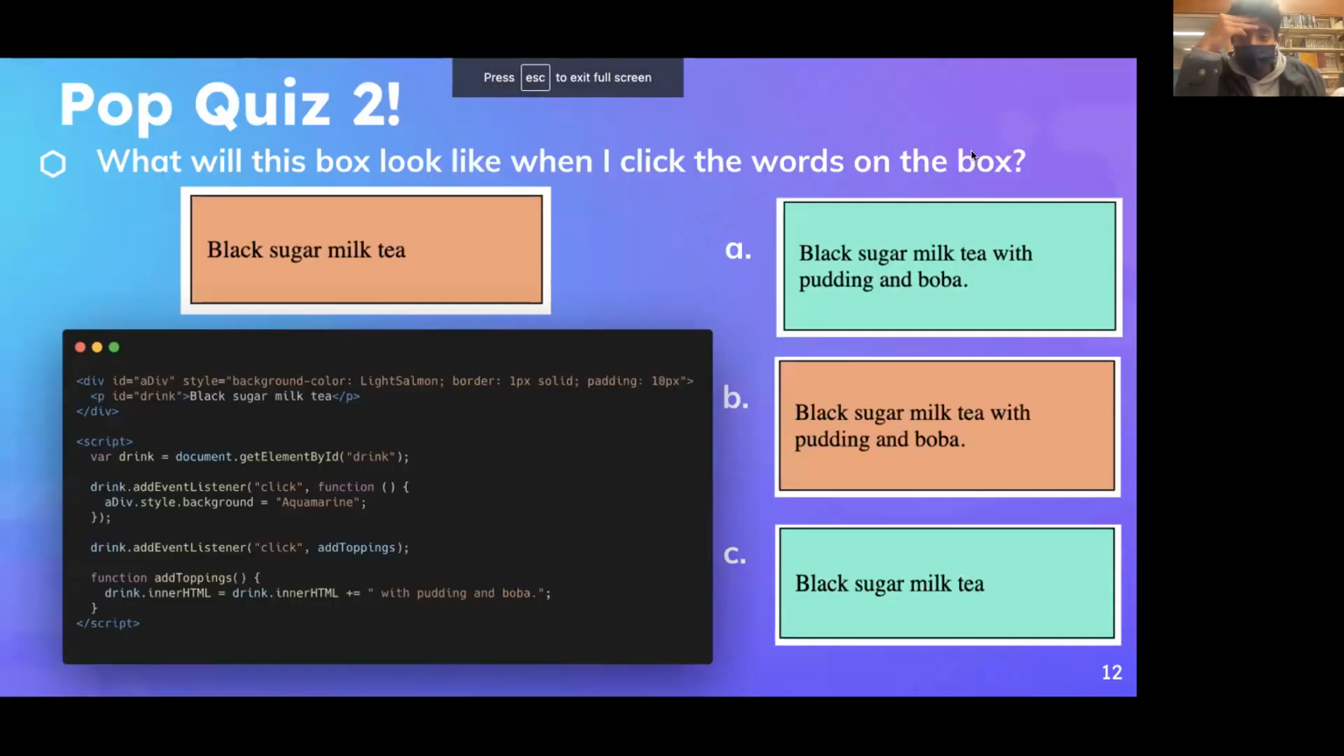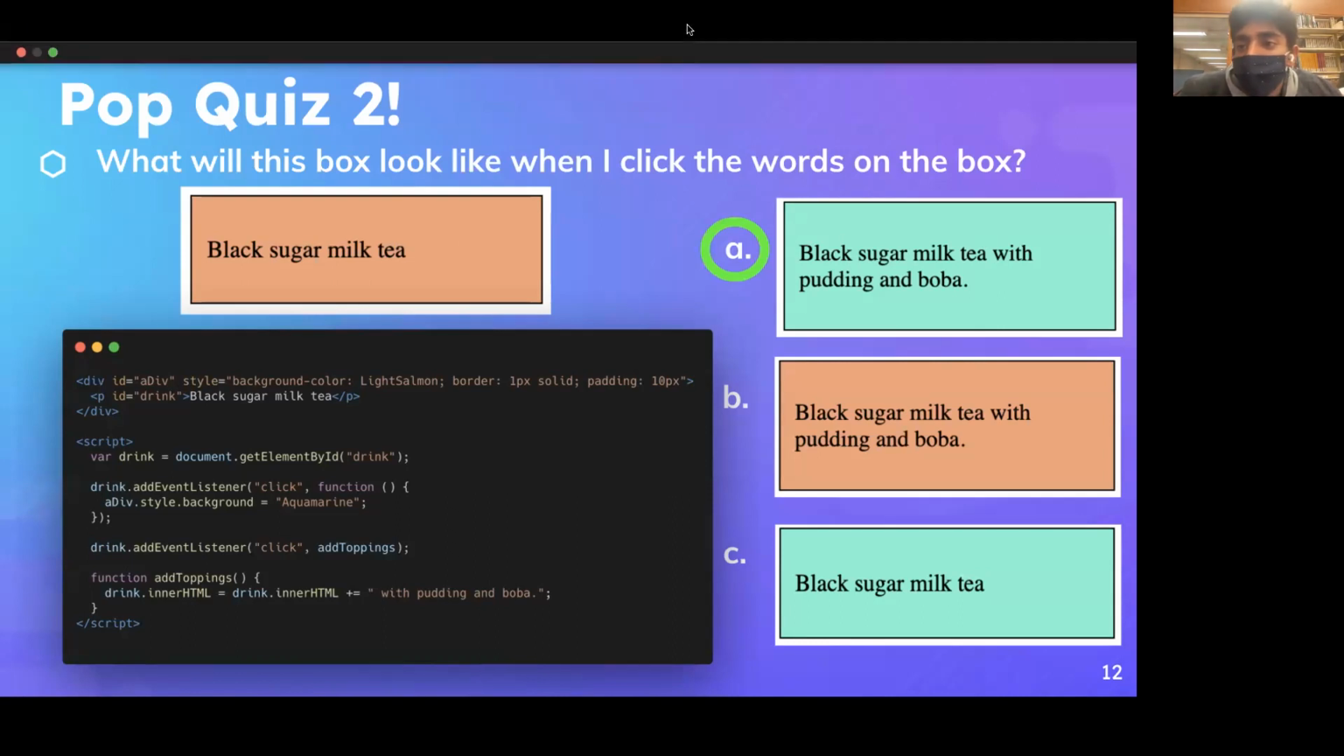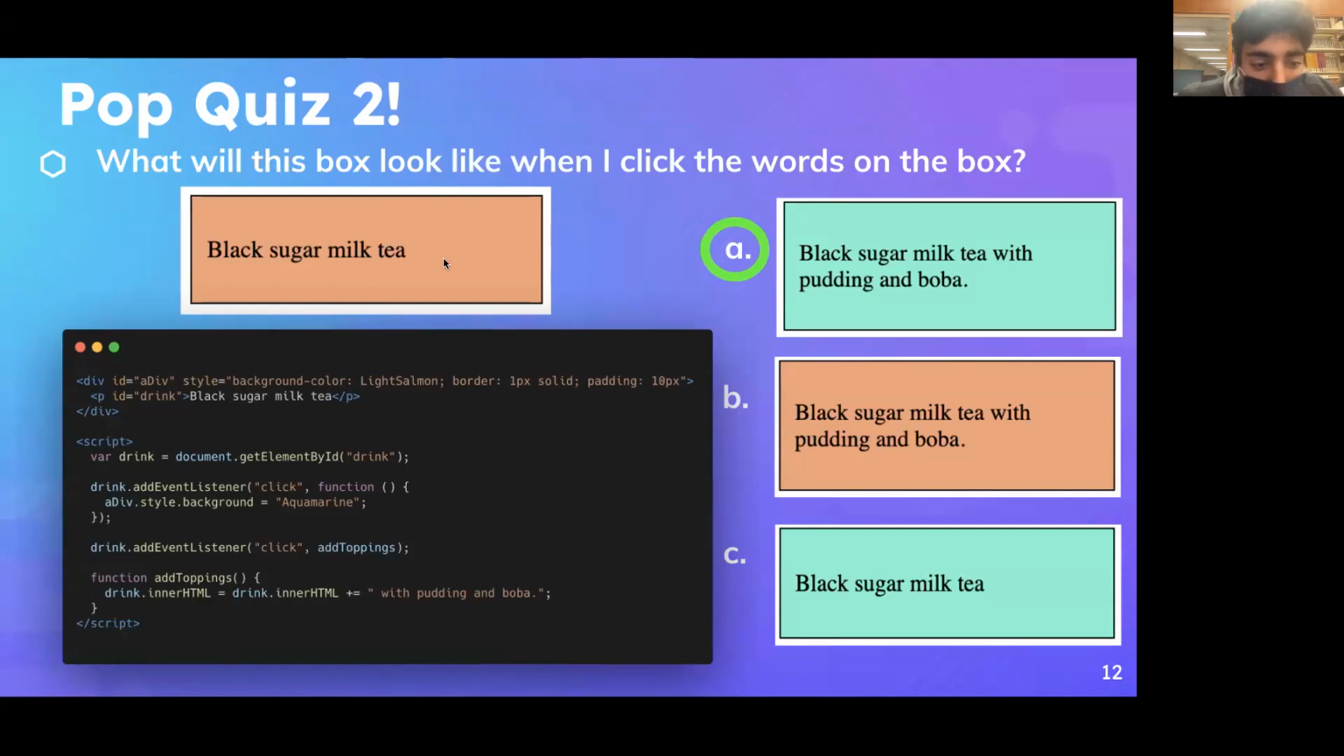Okay, so this answer, I'll just give it away. Okay, so A. So why is it A? If we look here carefully, we have our div with an ID and our paragraph with an ID. So let's go through the script tag here. Drink is the element whose ID is drink. So that's this paragraph here. To drink, we add a listener waiting for a click. And on that click, we have a function.